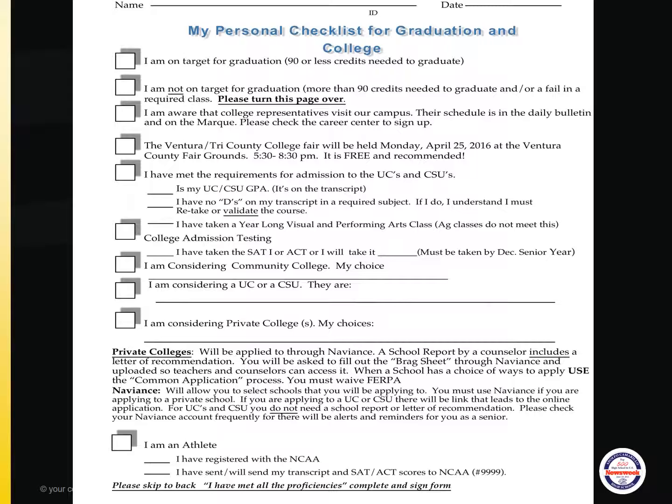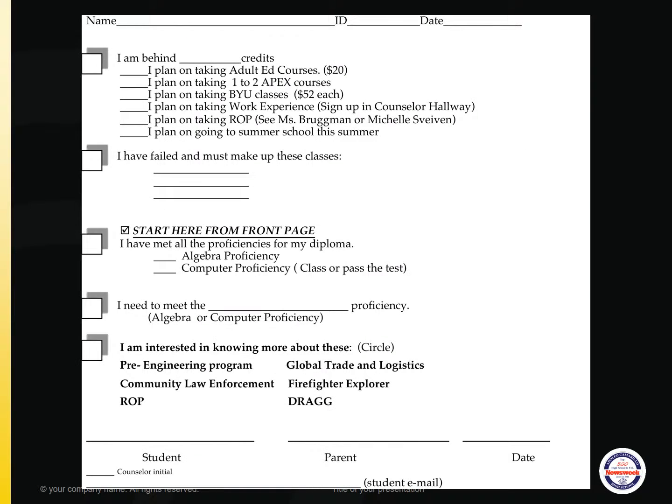Please refer to your personal checklist for graduation and college sheet. This sheet is designed to help you make sure that you're on track for graduation and also help with the college preparation process. Please make sure that you fill this out completely, as this will help your counselor guide you. And this is the back side of the sheet.